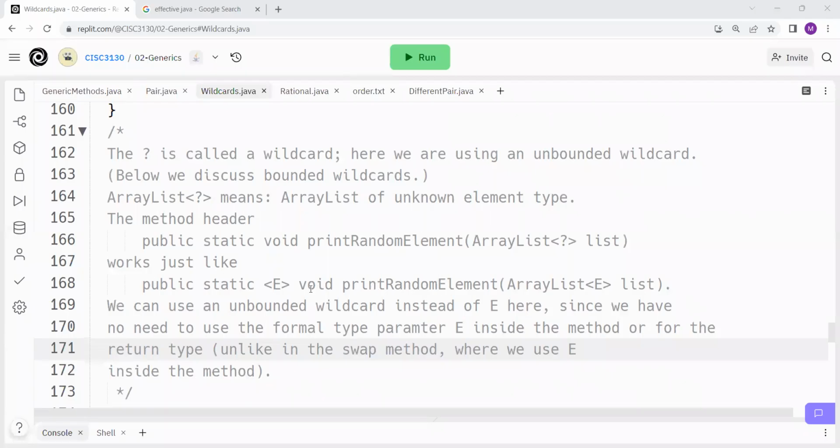All right, so the technical term for what E is here in this header is a formal type parameter. What do I mean by type parameter? Well, it's a parameter, but whereas usually a parameter is a piece of data, like an integer or a string, here the parameter is a type. So it's a type parameter. It's indicating that there's some type that can be passed into this method.